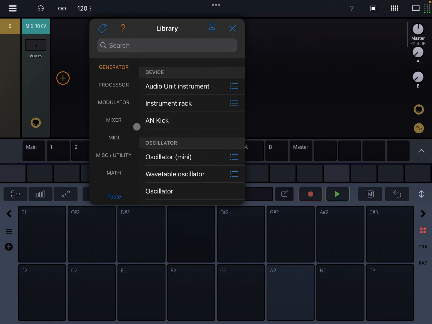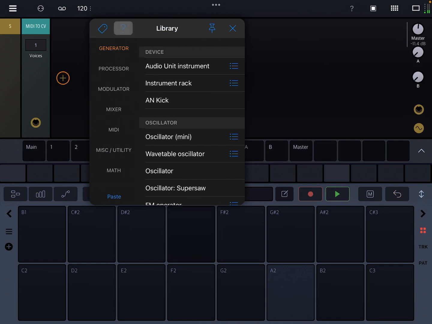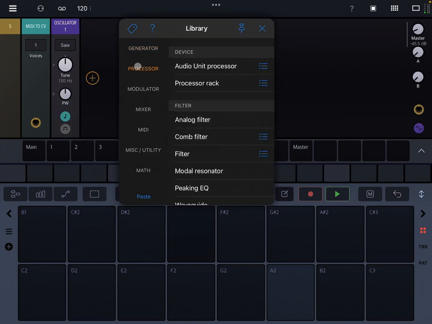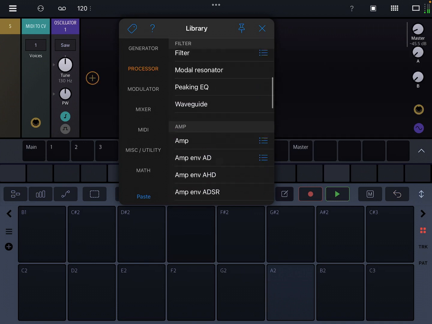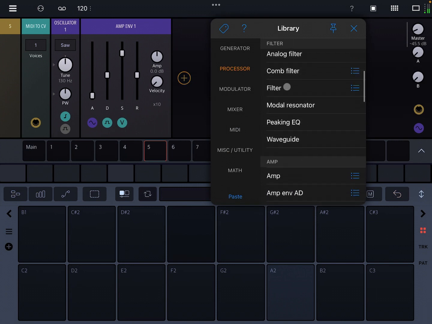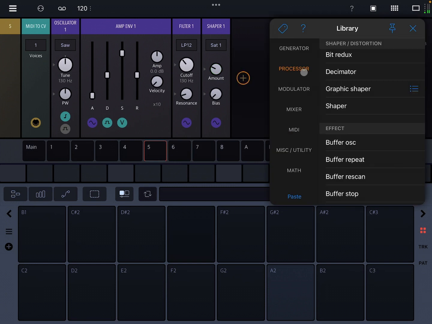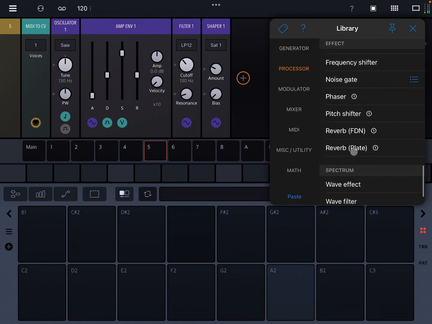There's module help for a lot of the modules. I don't think there's help for every single module. Kind of just like a description. So to show you how simple it is to start adding things and get started with modular, even though the focus of this video isn't on the modular aspect, we'll add an oscillator under generator. We'll add an amp envelope. We probably want a filter and maybe some distortion with a shaper, and then maybe just some reverb at the end.